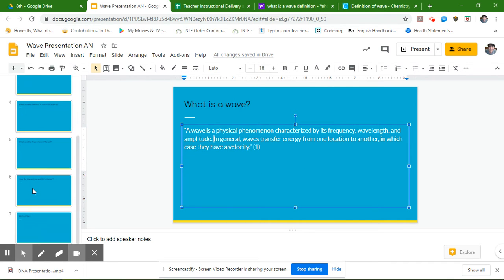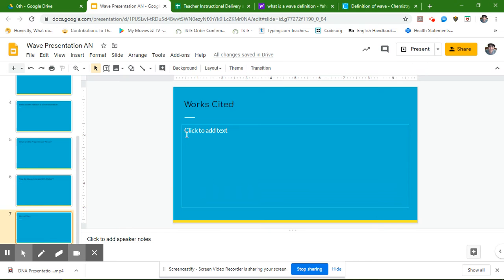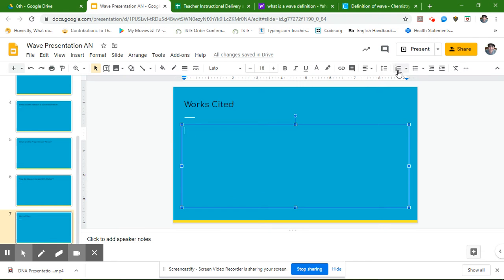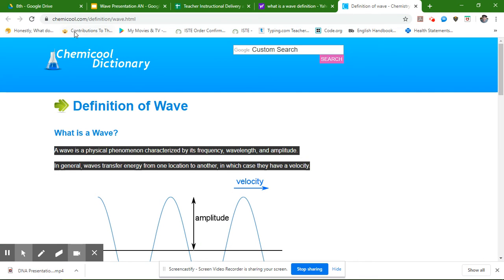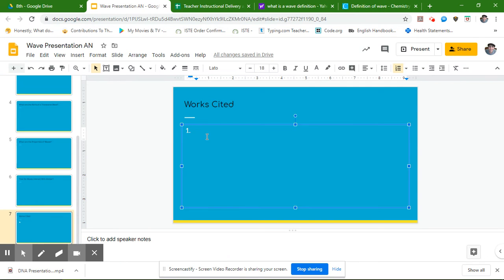Now, before I move on to anything else, I want to go to my works cited section, add a number 1 so that it matches my second slide. And I need to come in here and copy and paste this web address.